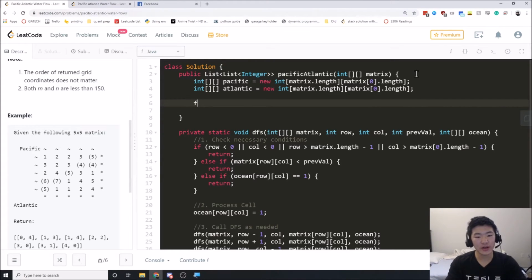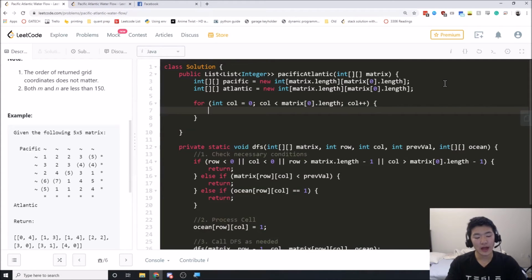So right here, the Pacific Ocean is the top and the, actually, okay, I'm just going to do the top and bottom, then the left and right. So I'm going to do the top first. So for int call equals 0, call less than matrix 0 dot length, call plus plus. We're going to call it on the first row and the last row.